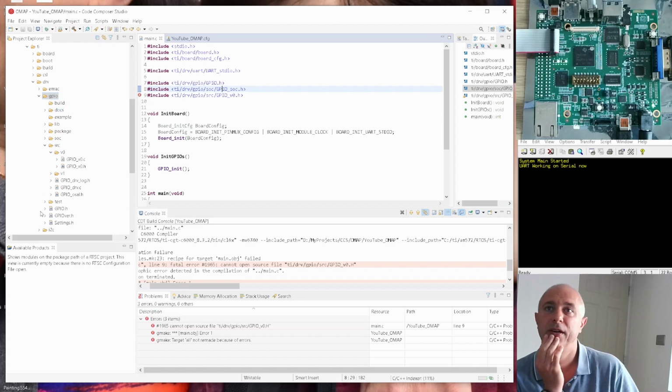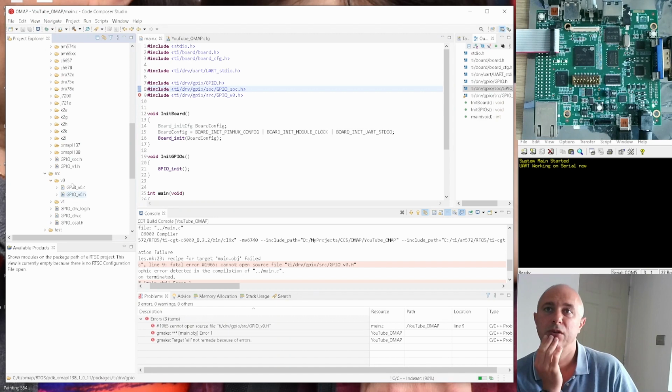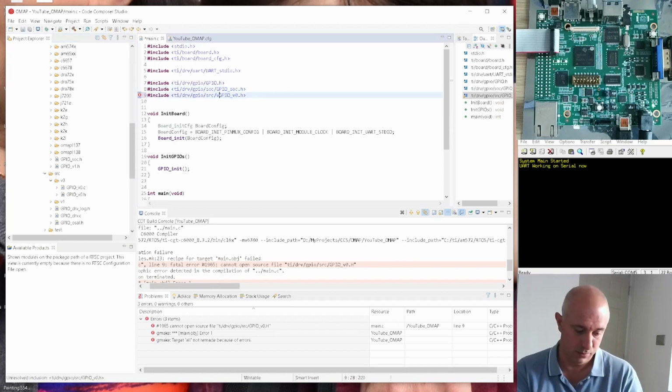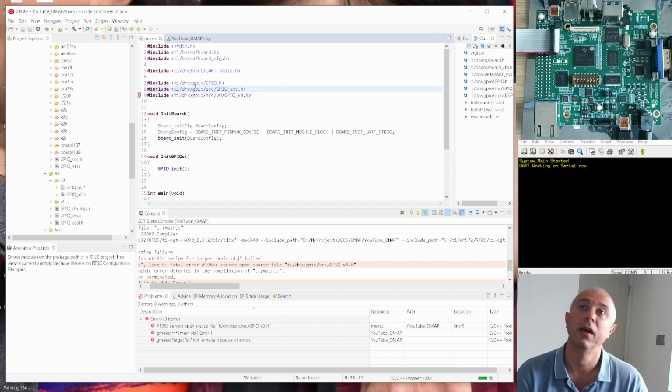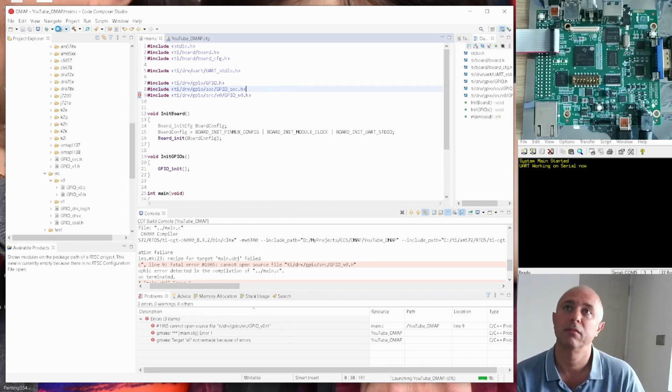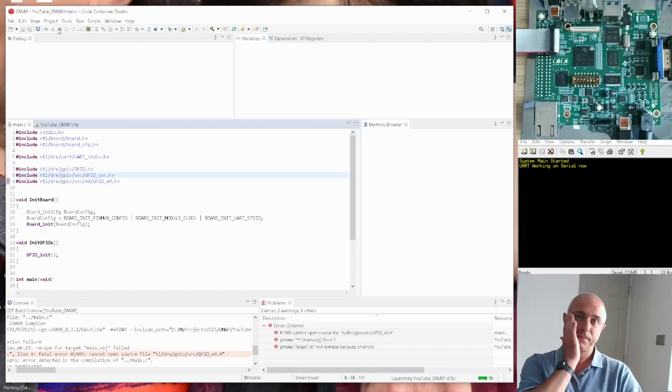GPI.h, all small, it's good. Sock GPIO underscore sock.h. Sock GPIO underscore sock.h, exactly. And then SRC. I think we're missing something. Yeah, SRC slash v0. Yeah, SRC v0 and then GPIO v0.h. So it's probably the missing bit. Okay. Yeah, let's compile again.